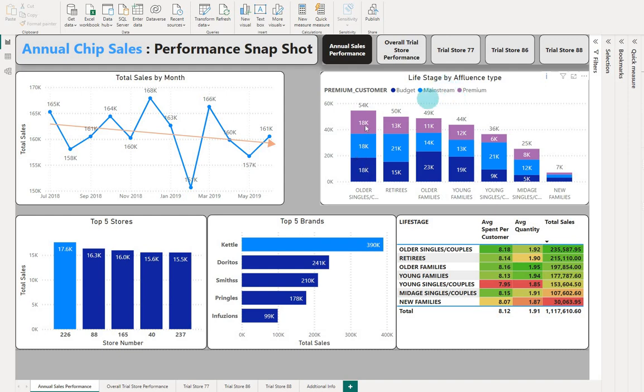So this is the distribution of each premium customer type in each age segment broken out. From this chart you can see that the bulk of their customers are in the older segment. The younger people fall off much less, and the new families are the least.